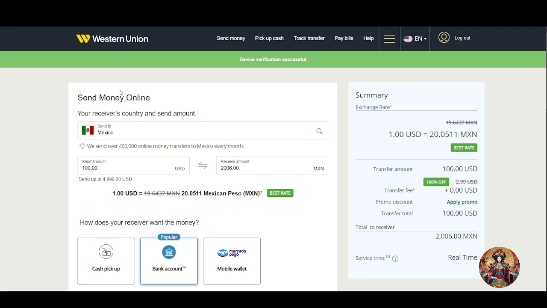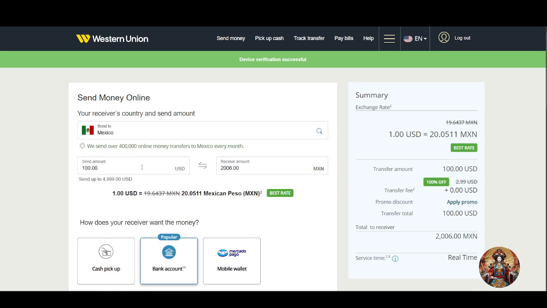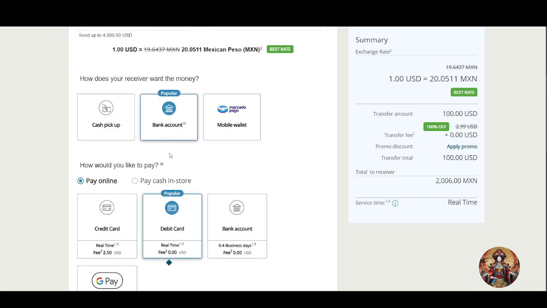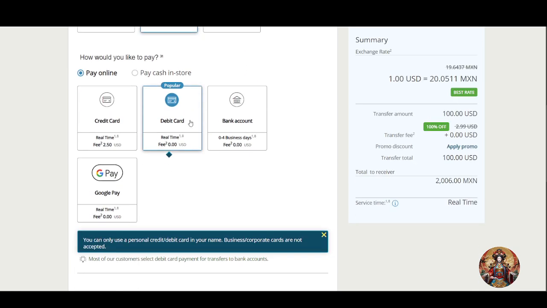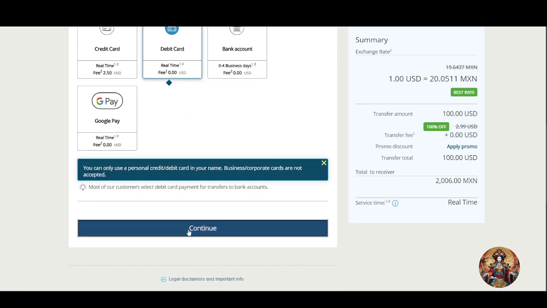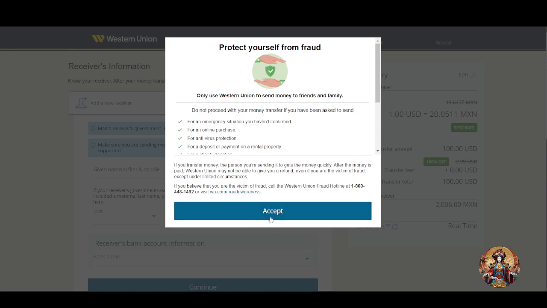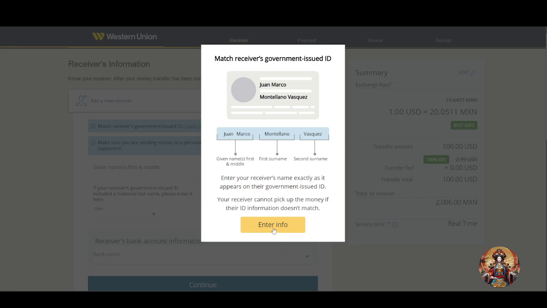So we have created an account successfully on Western Union. So if you want to send money, just simply click on the bank. If you want to add a bank in Western Union, or simply you can add a debit card as well. So simply click on it. It will redirect you to the form.